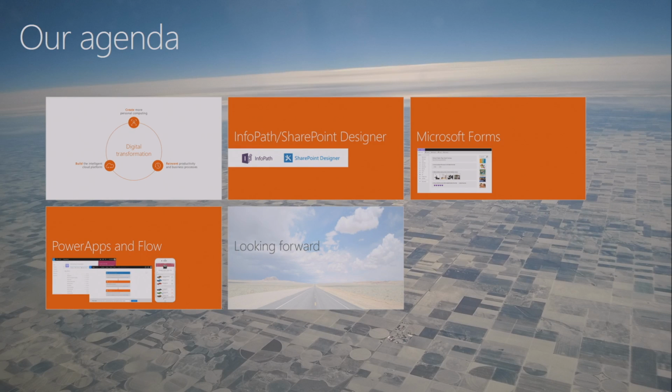So we're going to talk a little bit about the landscape of business apps. Of course, we just showed you PowerApps and Flow, but we'll also talk about InfoPath, SharePoint Designer workflows, as well as this other offering from Microsoft called Microsoft Forms, and understand where all of those things fit in the picture.